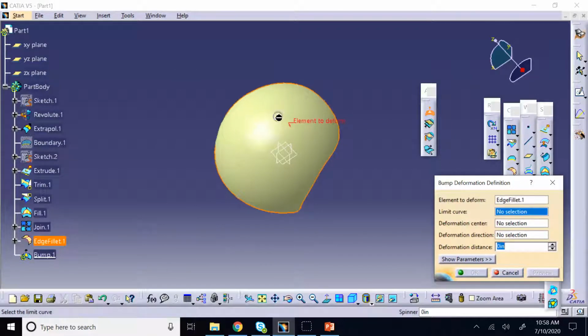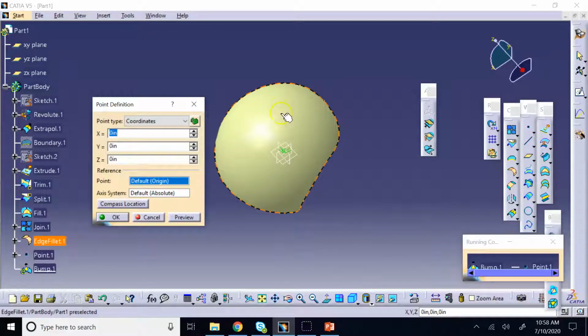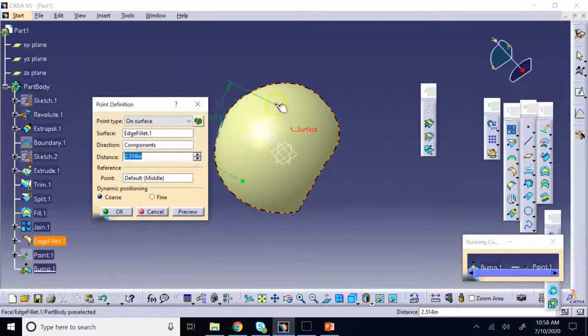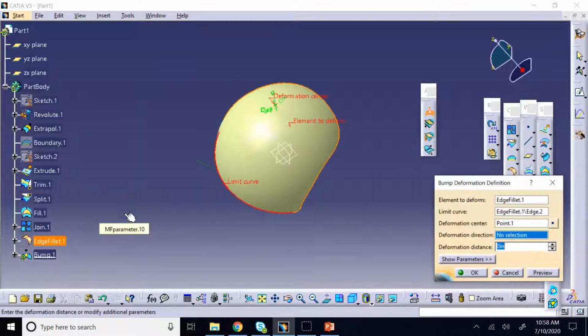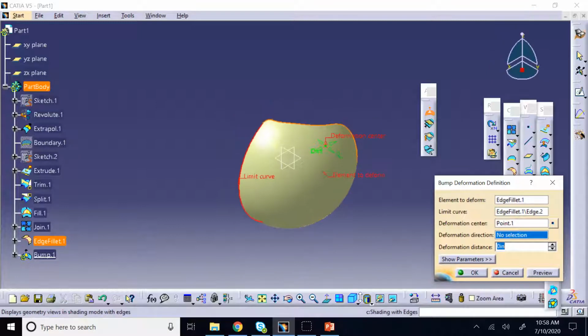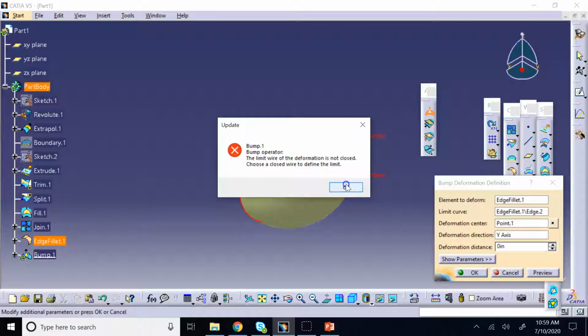So we say this is the element to deform. The limit curve, let's say I can choose this guy to be the limit curve, and then the deformation center, I create a point on the surface, and let's say that point there. And the deformation direction is going to be in the Y direction here, and you can provide the amount of deformation.